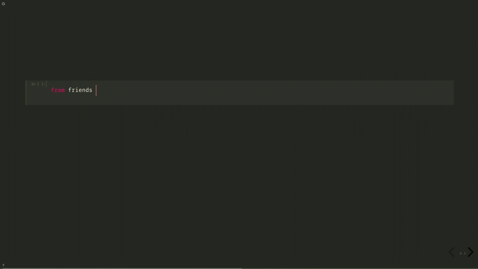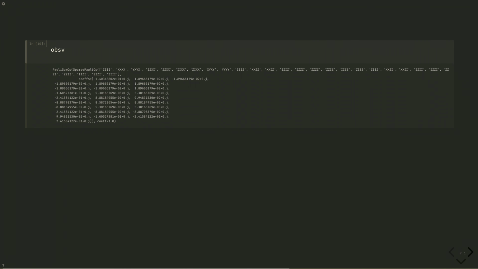From friends, import retrieve_observable_and_ansatz. Then our observable, the quantum circuit which forms our ansatz, and our parameters equal retrieve_observable_and_ansatz. The observable is already in qubit form, represented by strings of four Pauli operators and weighted by the coefficients that yield the average energy of the molecule when enough measurements are made.